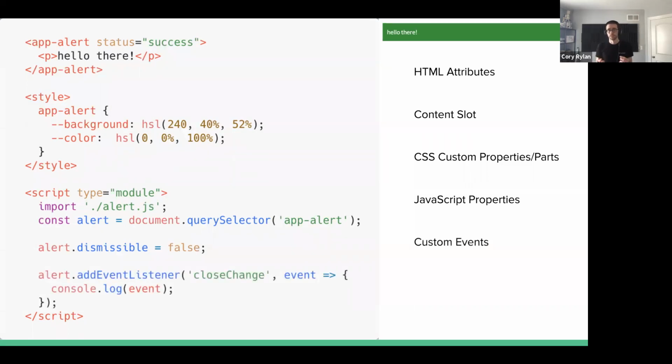And then lastly is custom events. So we pass data in via attributes and properties. We can get information back out of the component through custom events. So our components can define their own custom event, and then our host application can listen to those events. So here I have a close change event. Whenever the user clicks that close button, it'll notify us of that event, and then our host application can do whatever it needs to handle it.